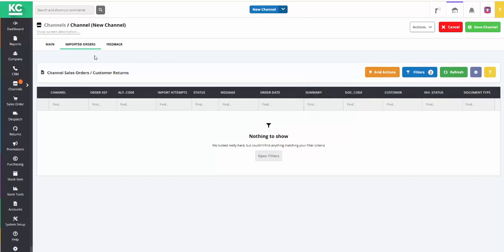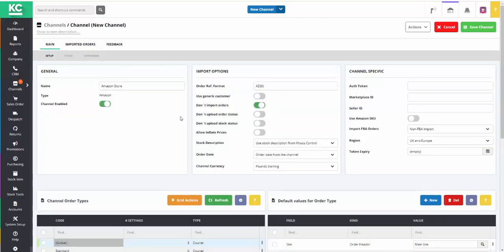Once you're happy you've done this, you can go back to the Main tab and untick the Don't Import Orders toggle, and then KS Control Cloud will start importing orders from your Amazon store. For details on how to control how your stock levels are uploaded to your channel, please see our separate video on the Stock tab.